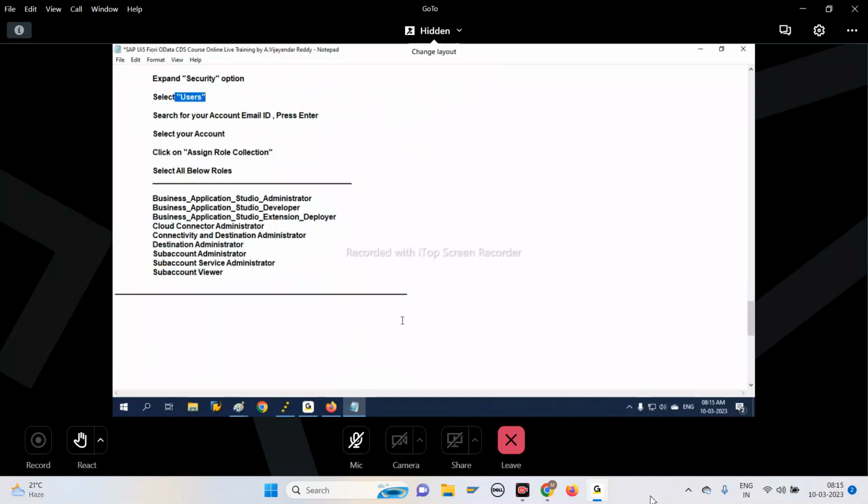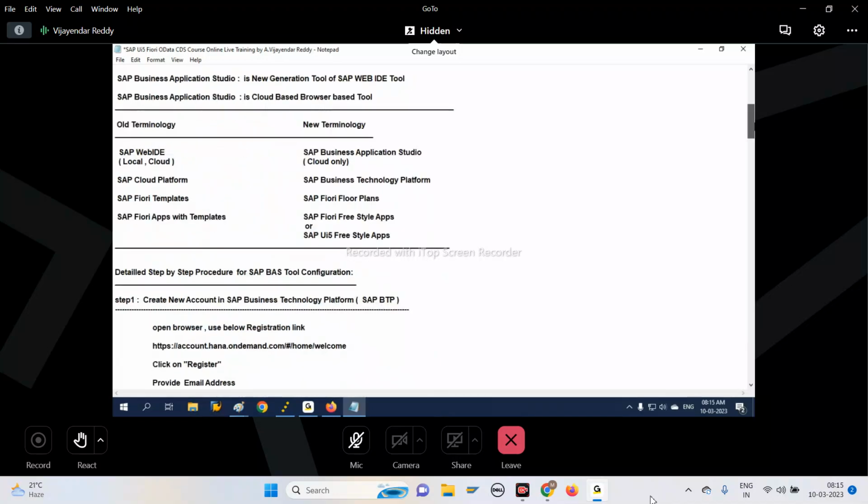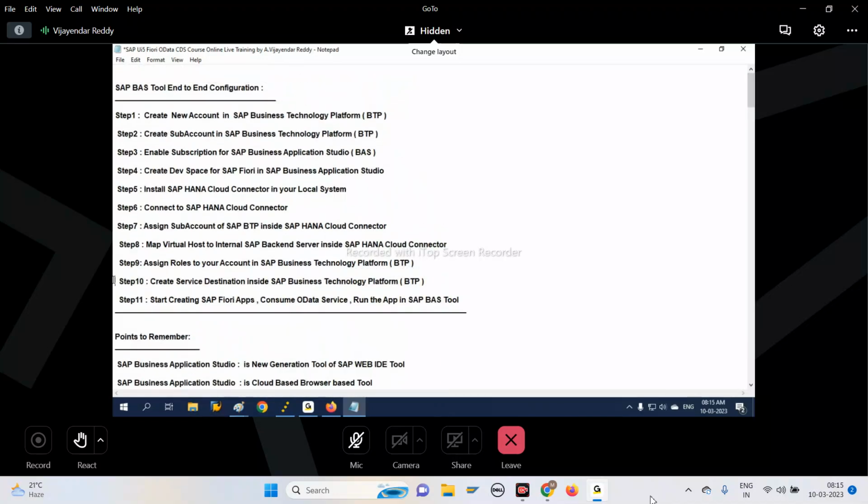Now, the last step, configuration wise, this is the last step. Step 10, create service destination inside BTP. That is step 10.